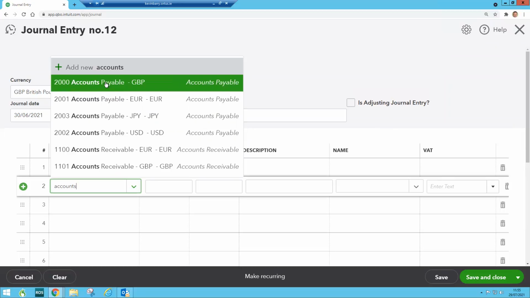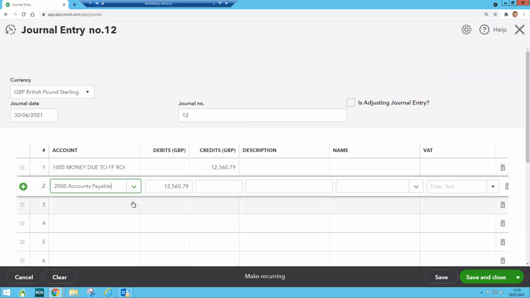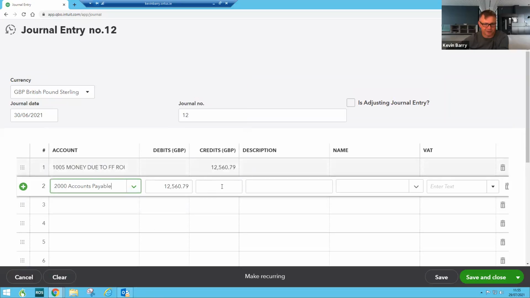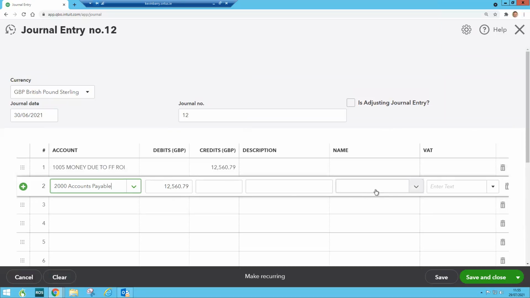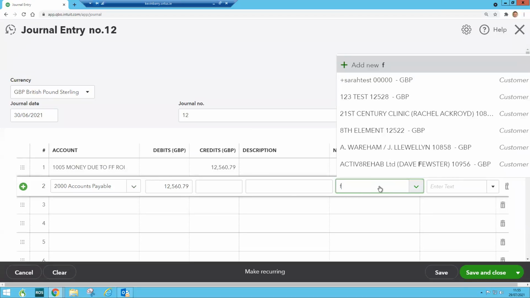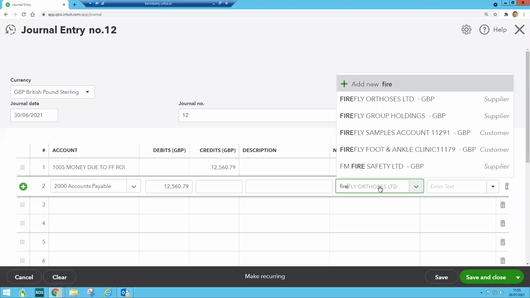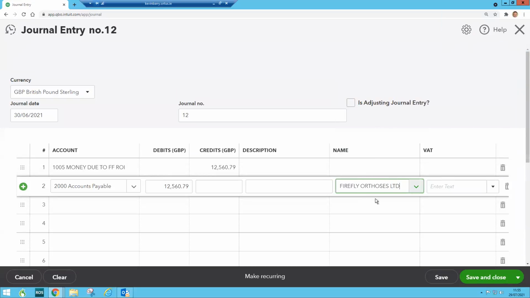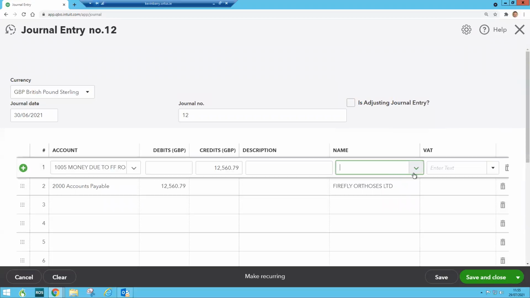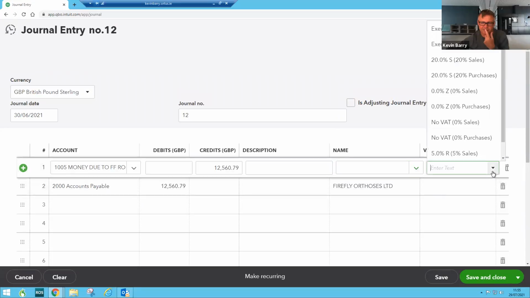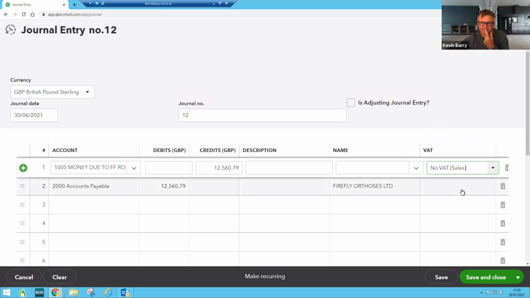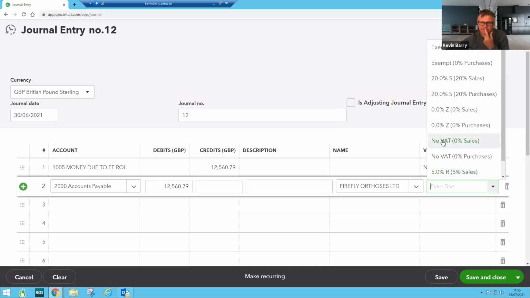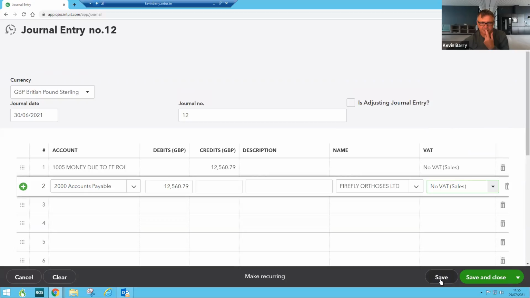Do you know which number it is? Is it 2000? I have no clue. Sorry, I don't. There's so many of them up there. Sure, if it's wrong, we can move it. So Firefly. Okay, so it'll just pull it up from there. And there's no VAT in any of these. Does this go through okay?